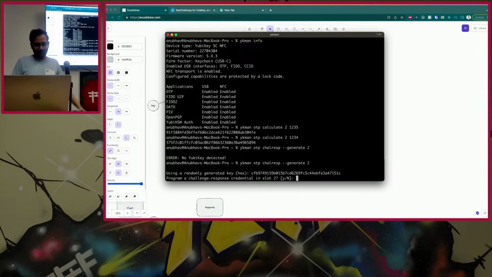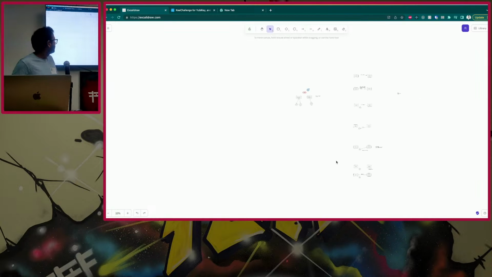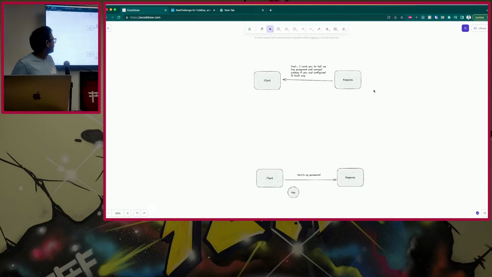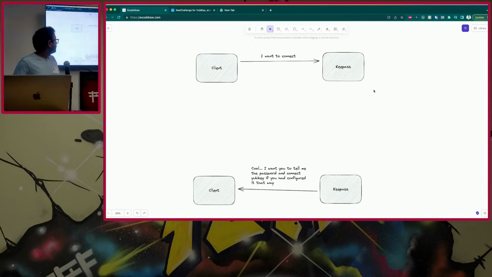There's one question online. Can you please elaborate a bit on the flow of key and challenge? The flow of key and challenge. Do they mean this? Sorry. Zoom in a bit. Yeah, I'm just trying to find where it is. This part? I'm going to guess so.